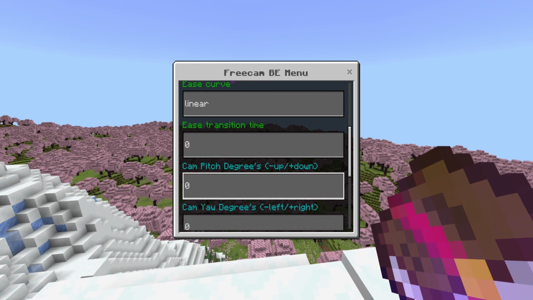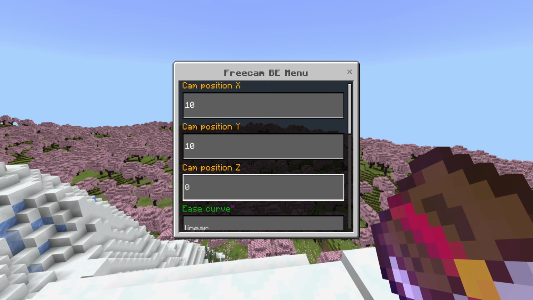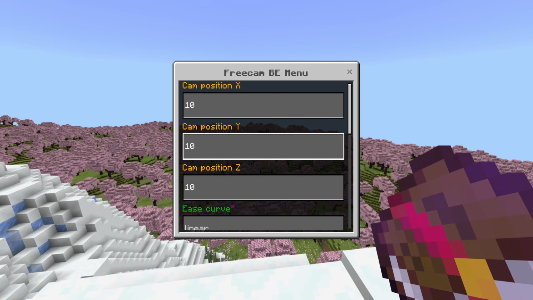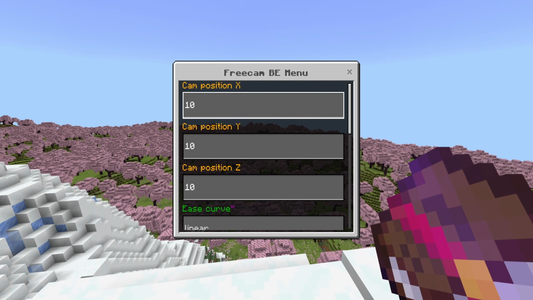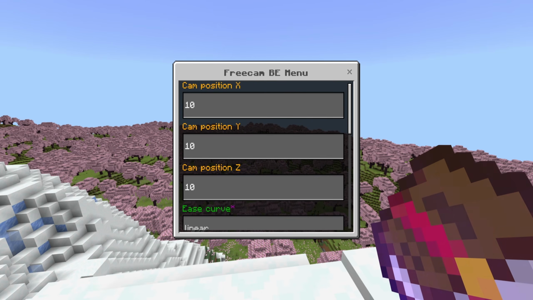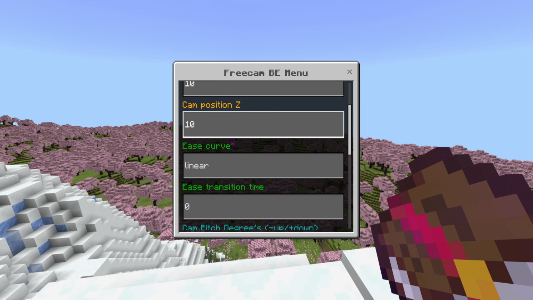Now I would highly recommend setting these to something like 10, 10, and 10 just to get a feel for it. And if you don't know what any of these values mean, I would highly recommend looking up how the camera command on Bedrock works. It is a little on the sophisticated side. However, once you get the hang of it, it is very simple and easy to use, and this form is going to make it that much easier for you to use.